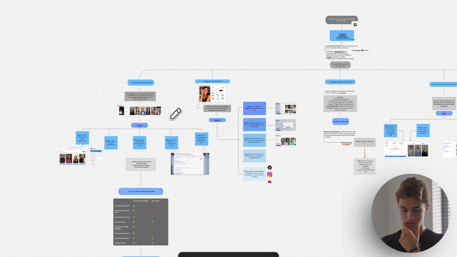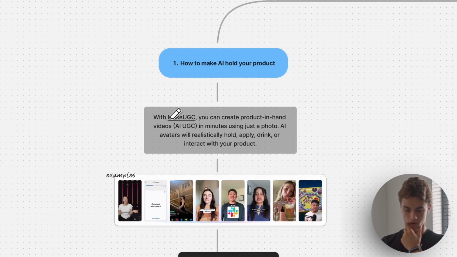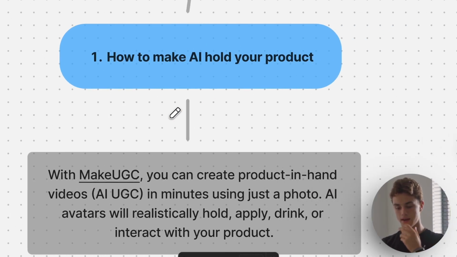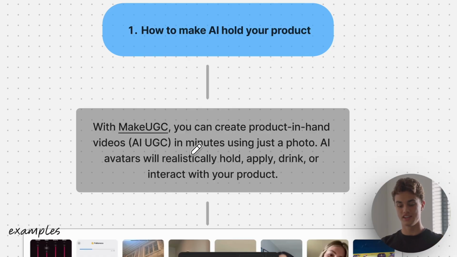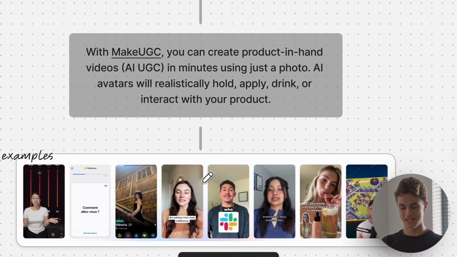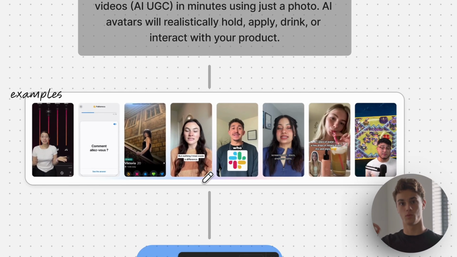If we zoom out and we go to step 1, I'm going to show you how you can make AI hold your product. For all of the in-depth details, you can check out the other videos in this channel. But for now, I'm going to run you through the blueprint. With MakeUGC, you can create product in-hand videos in AI UGC in minutes, just using photos. And we literally showed this in the last video, so go check that out right now.